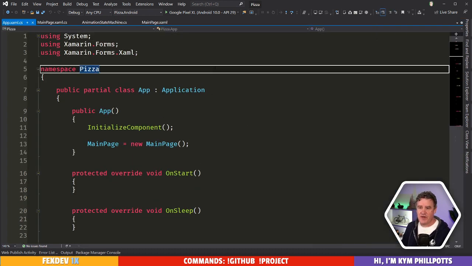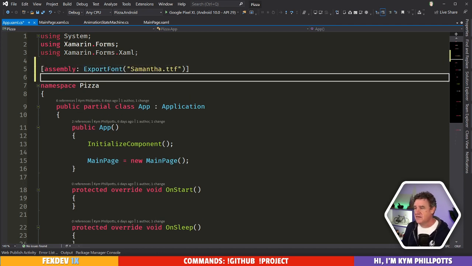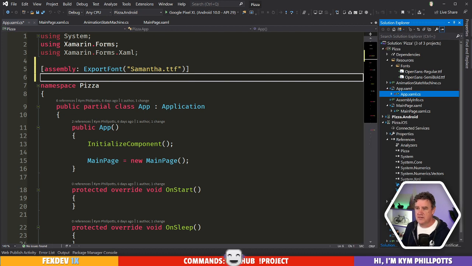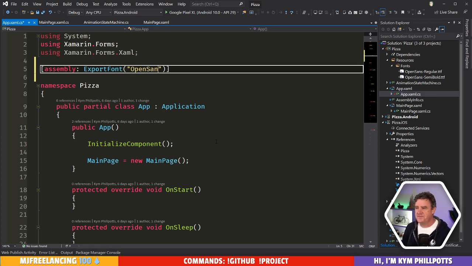So I'm just going to throw it up here. I think it has to appear outside of the namespace. And let's have a look at what that's called. I kind of like doing things the old school way.